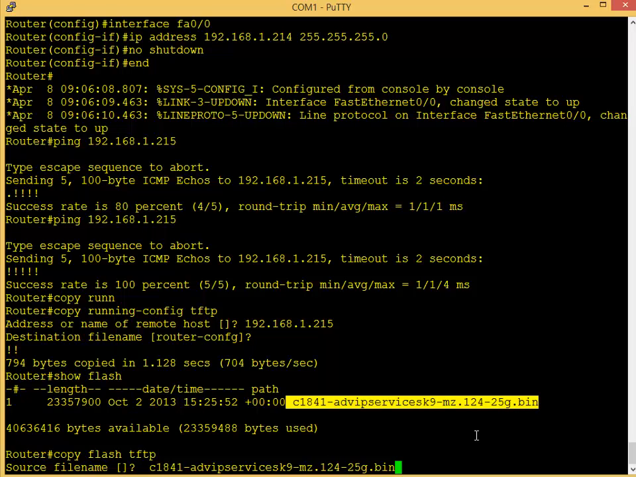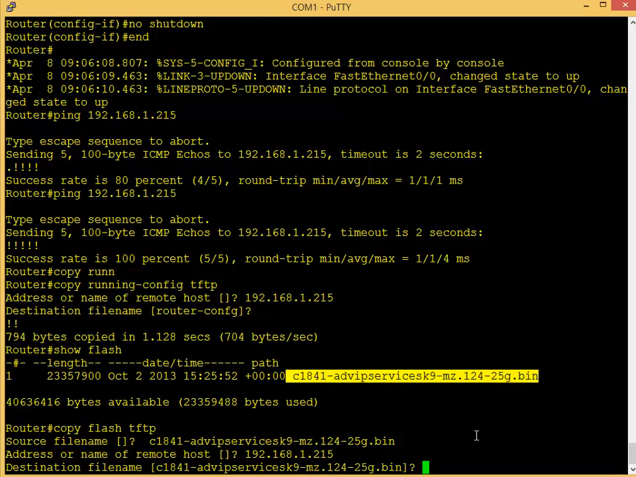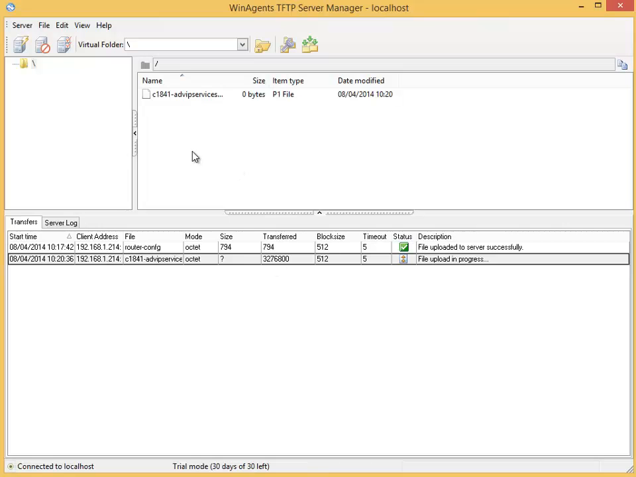Enter. Address or name of remote host. Again, the address is 192.168.1.215. Press enter. And destination file name. What do we want to call it? So, same. We'll keep it the same name. Okay, so now it's copying the IOS to the TFTP server. If I go back to the TFTP server, I can see the IOS is being copied there.